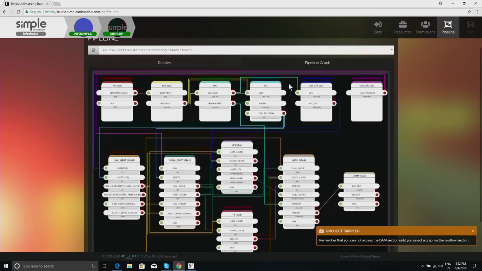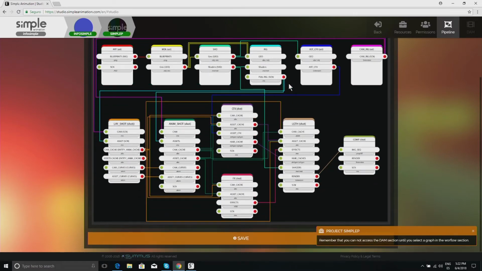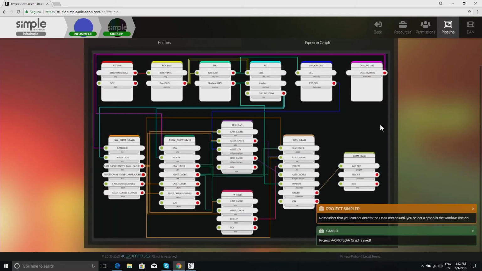This is the pipeline graph, and although it's not possible to edit at the moment, this is where we would decide within the pipeline how many departments or steps there are going to be, as well as which input and output files there are in each of them, how the publications are done, and the loads within the pipeline. Now we would save the graph, although in this case we haven't made any changes. Then we can move on to manage the tasks in our dam.